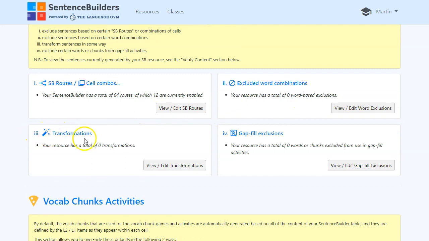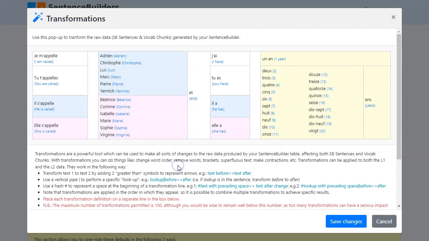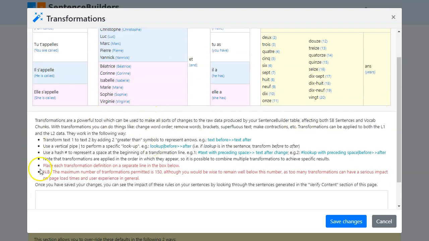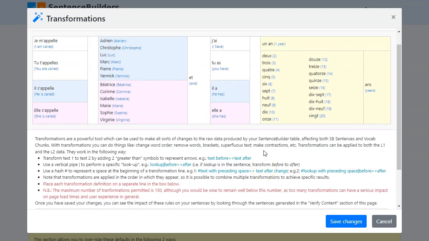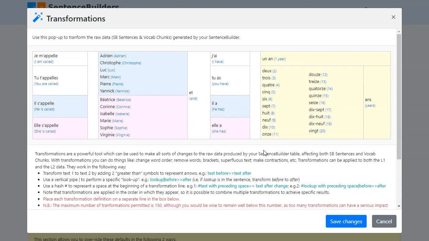Here's our transformation section. We'll click on the View Edit Transformations pop-up, and there are instructions here that tell you how to go about creating transformations. Now, if our aim here is to change it so that instead of saying I have 1 year, it says I am 1, and instead of saying you have 5 years, it says you are 5. They're fairly straightforward transformations to make, and I'll show you how we do that then.